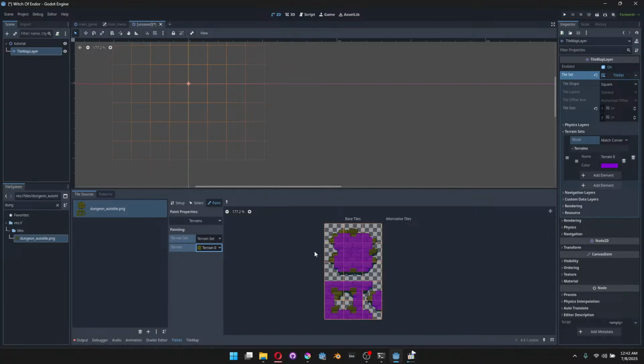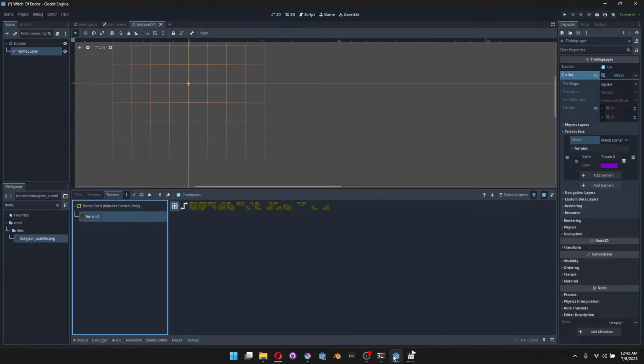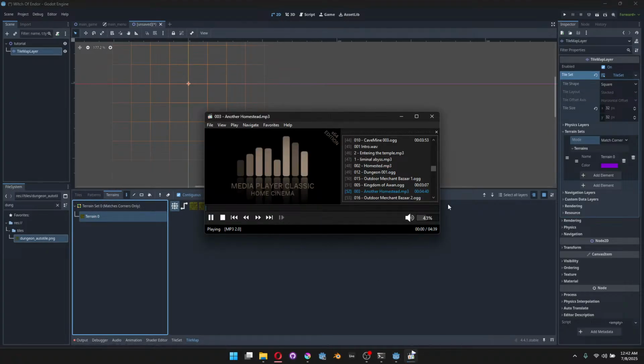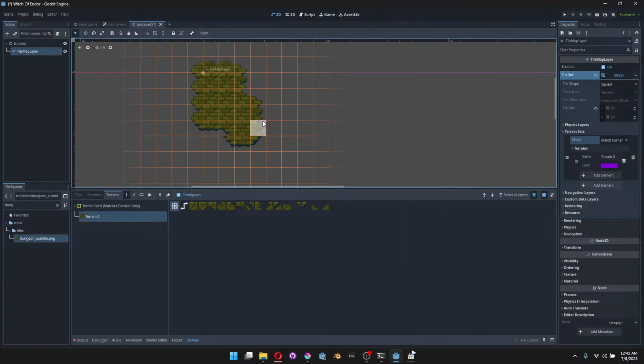Okay, I'm pretty sure this is all that we need to do. I love this soundtrack. One of the Minecraft homesteads. Okay. That looks good. That seems to work.